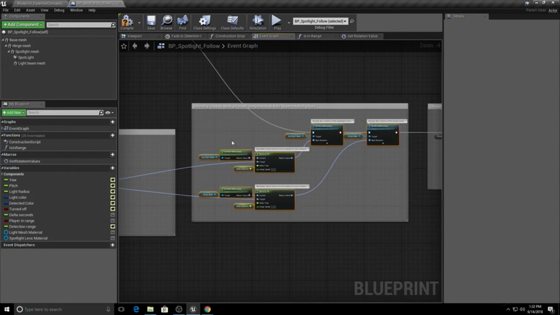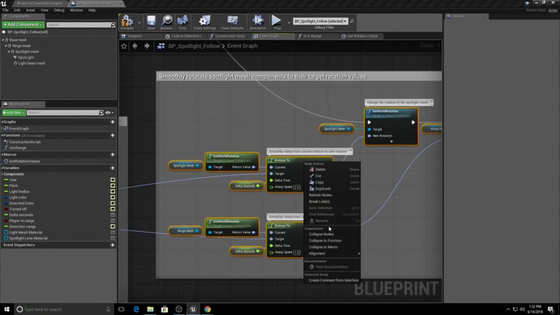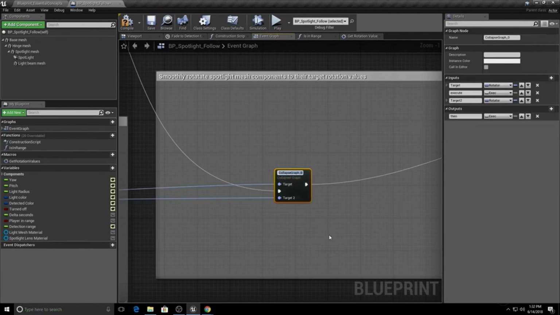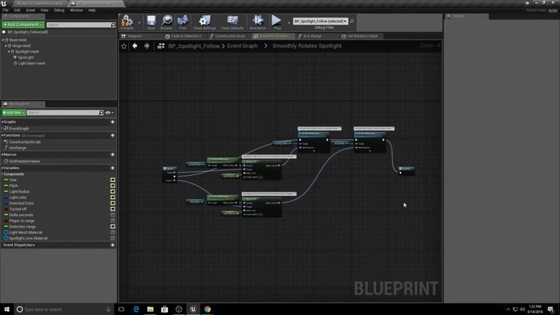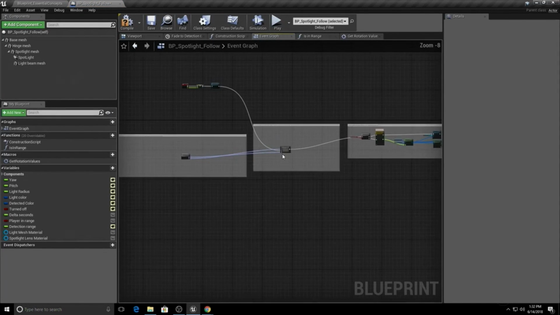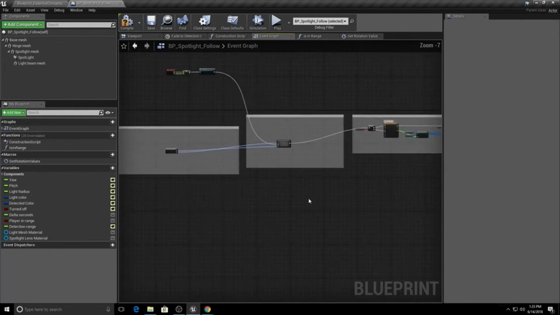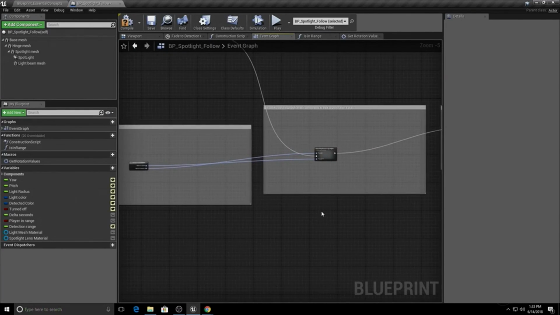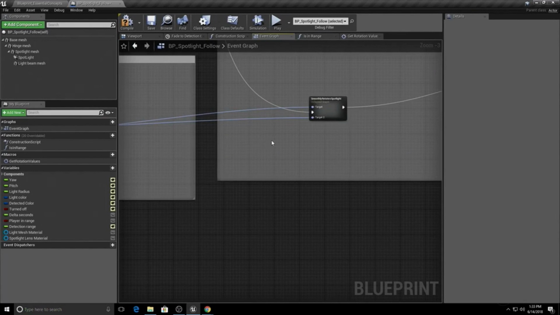So if I select all of these nodes here and I right click and I collapse these nodes, it's going to collapse them down into a collapsed graph, which we can give a name. We'll just say it smoothly rotates spotlight. We can double click, open it up, and there's all of the blueprint nodes that we had before. So if we go back to our event graph, you can see how we can organize our graphs a little bit tidier by using these different graphs.